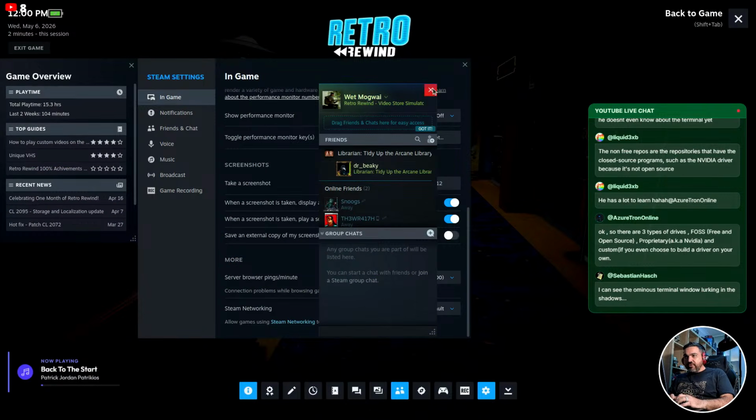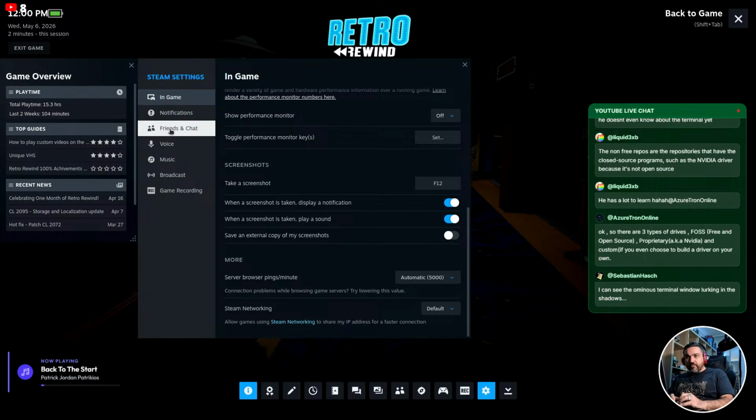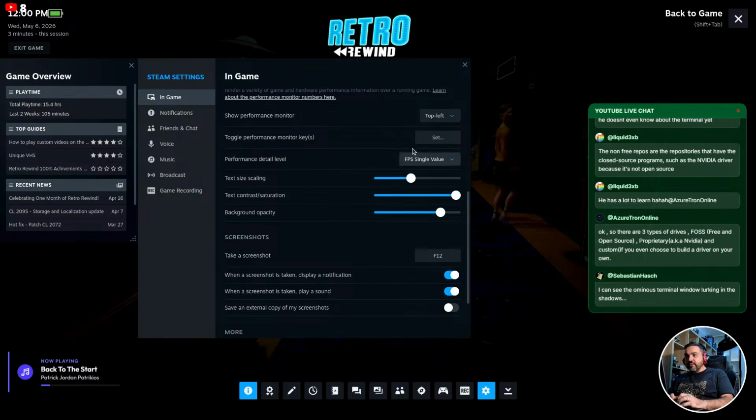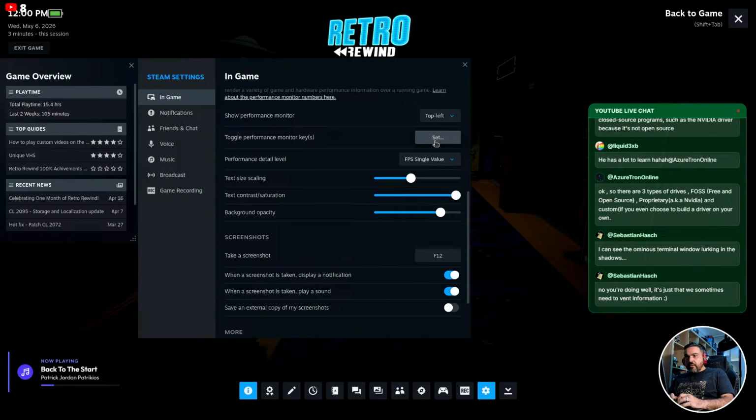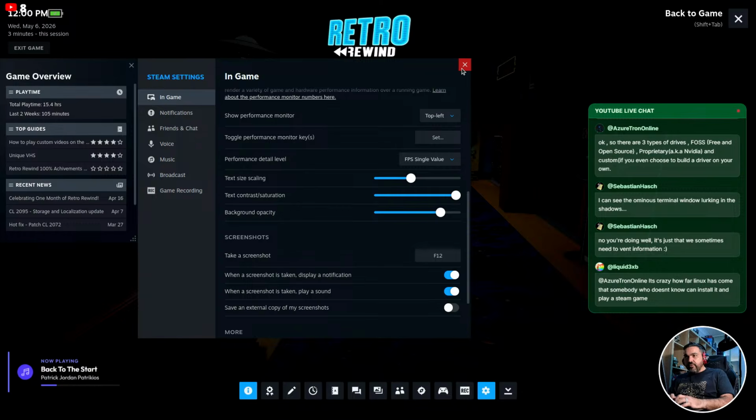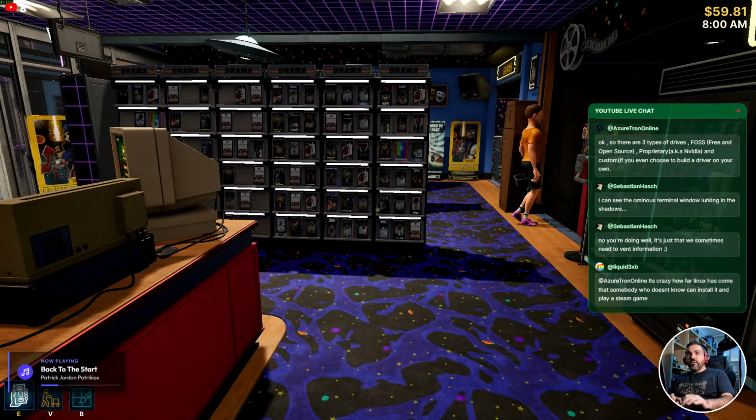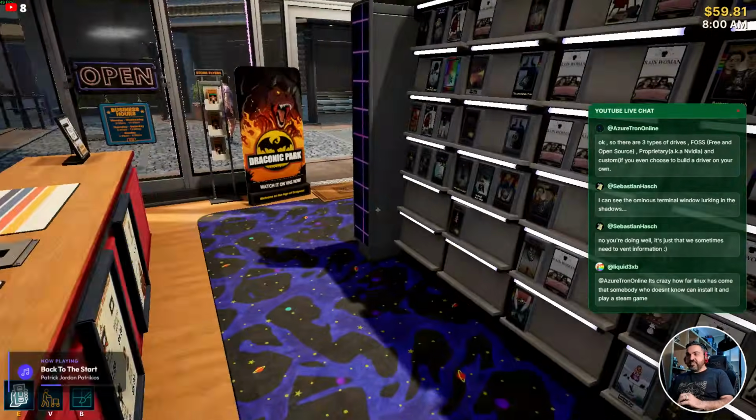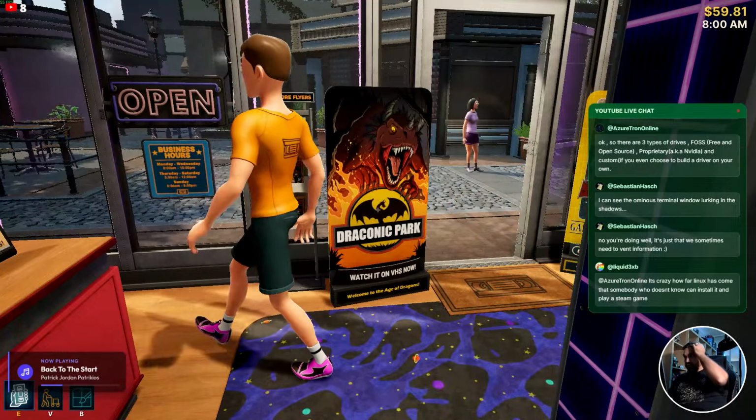Sure, there is a way to turn it on from here. The frames. Oh, here it is. Where did that go? Here we go. Relax, relax. I found it. Top left. FPS. Single value. Right. Does that work? Yes. There we go. 45 FPS? What is this? Rubbish!